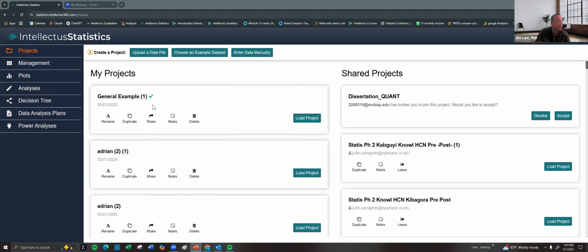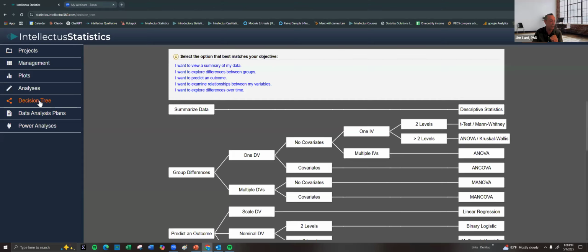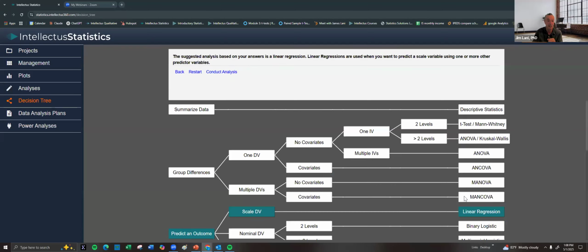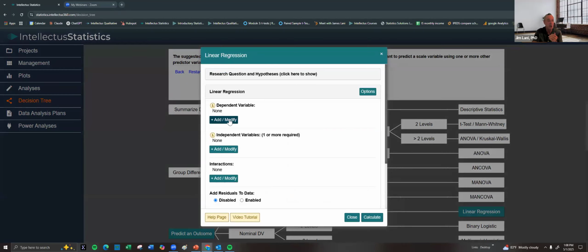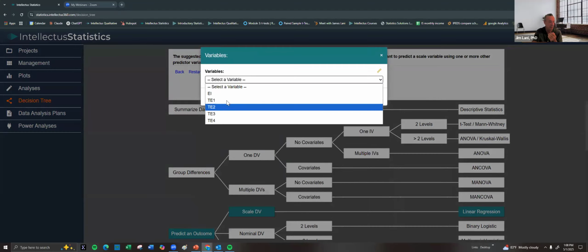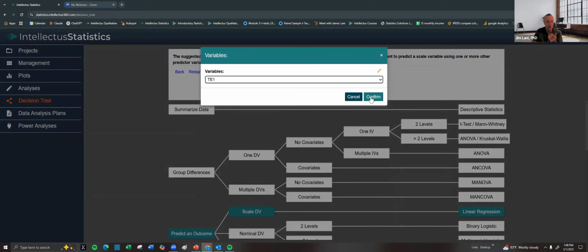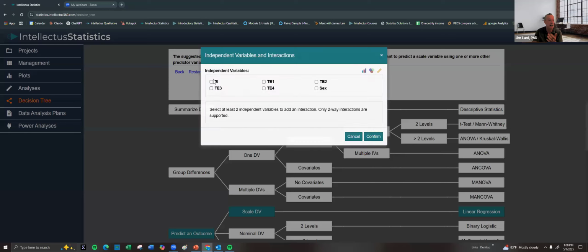All right. So let me just tackle those first three problems, right? I don't know what to do. You can go to the decision tree and say, I want to predict an outcome. That's scale. I'm doing a linear regression. What test? Linear regression. To conduct the analyses, all you do is select the DV. What is the outcome variable? Teaching effectiveness. What's the IV?